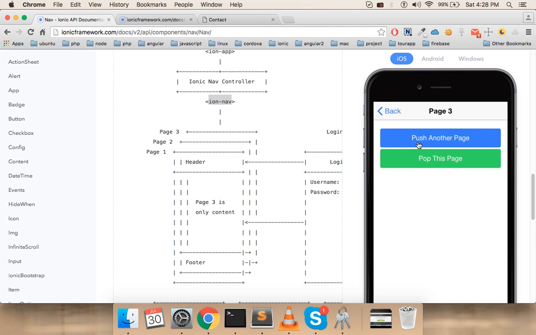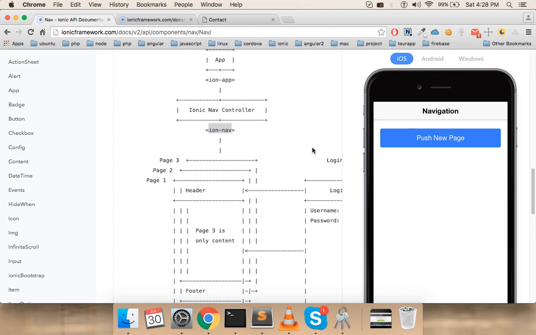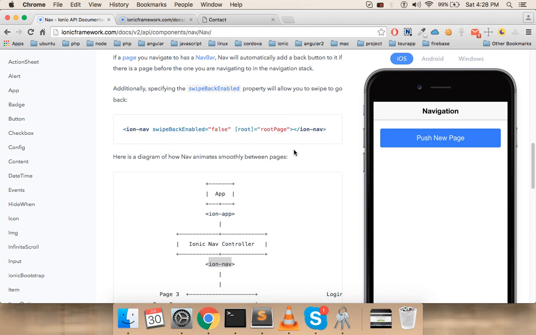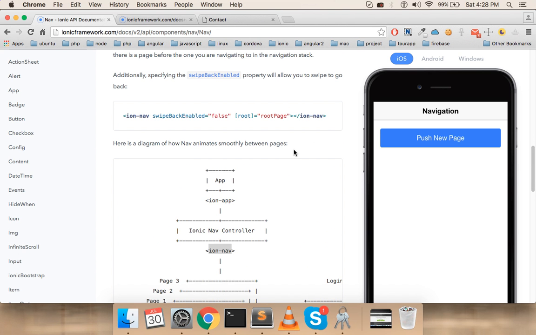Now over here you can see an implementation of the same. I can click and go to any number of pages, and the back button will come and keep tracking my path. When I reach back to the home page, the back button is no longer there. So this is a beautiful way by which Ionic has done the back button and navigation tracking.